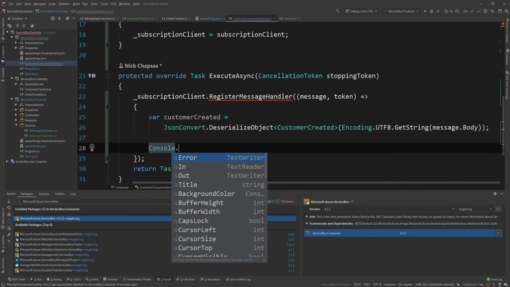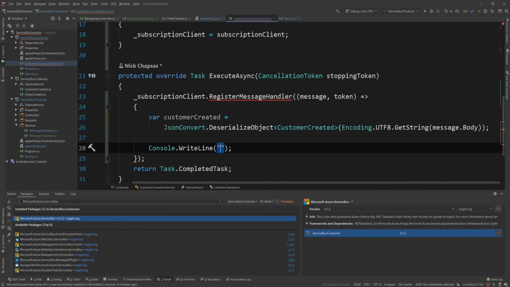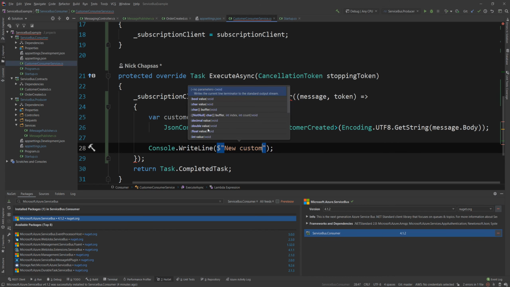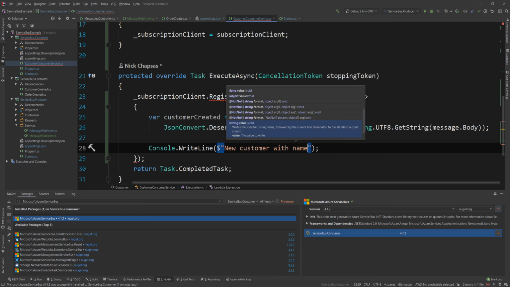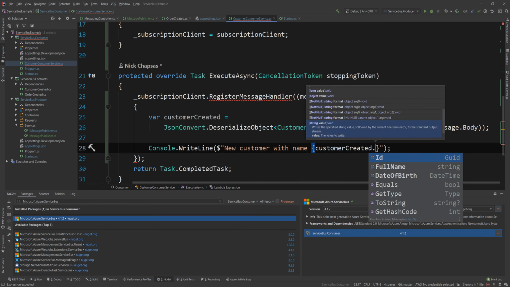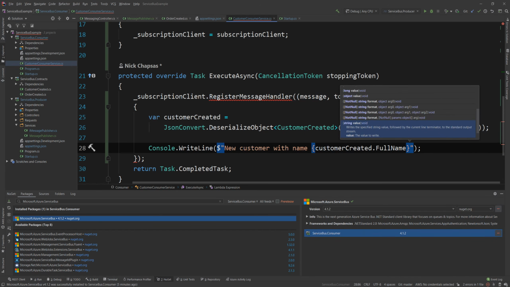All I'm gonna do is say Console.WriteLine, and we're gonna just log something in the console, but here's where you're gonna do something with your database potentially, or any logging. And we're gonna say new customer with name, and then we're gonna say customerCreated.FullName, and that's it really.